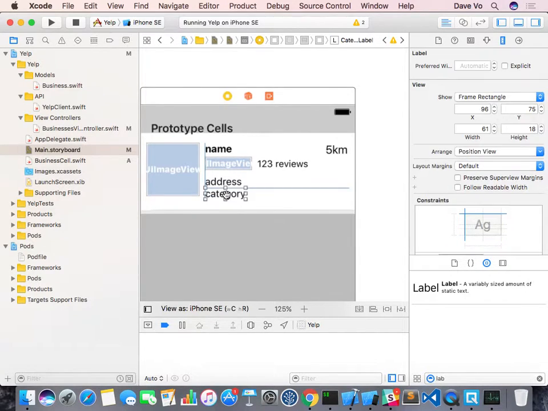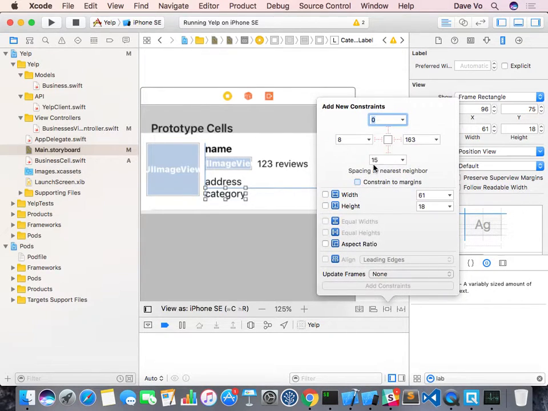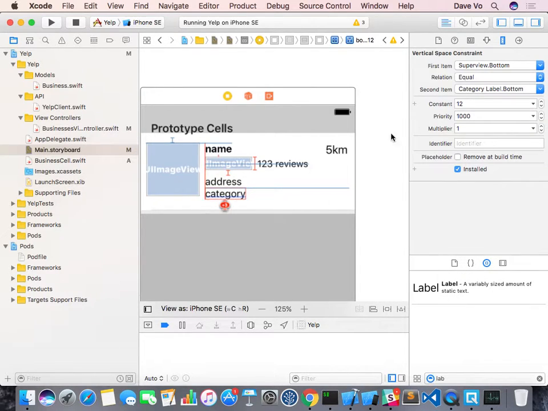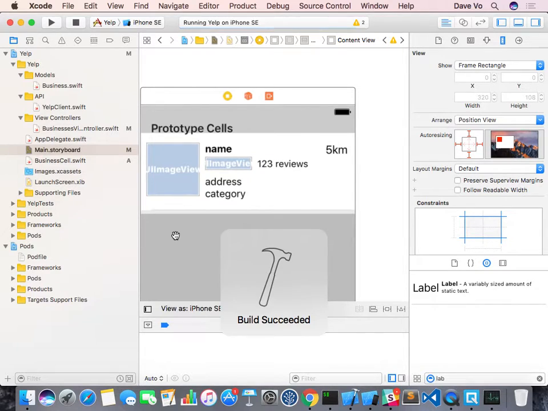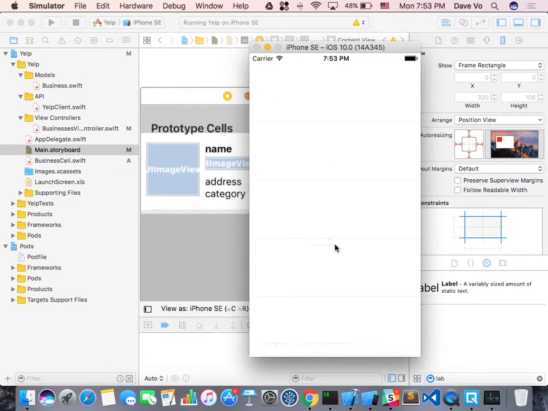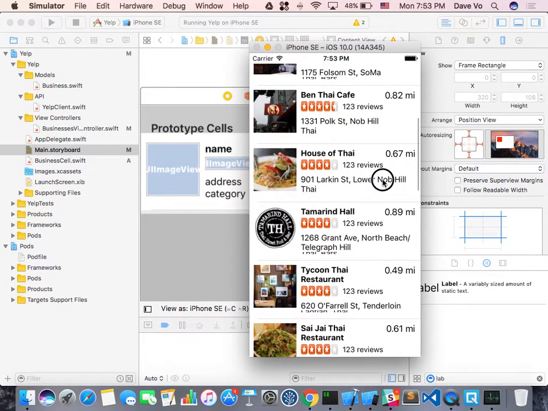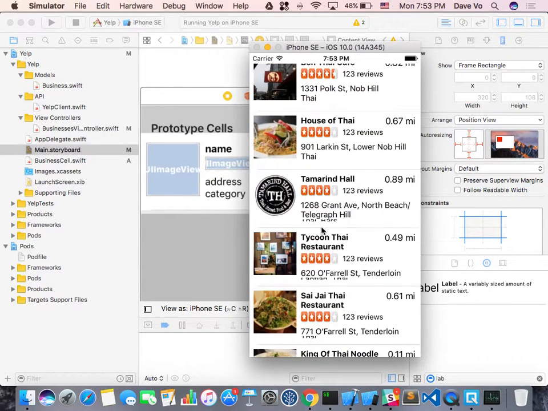And then I do the same thing for the category. I set the same thing, 12, and that one will also be the inequality. So what does it mean here? Let's run to see what happens first. And okay, it doesn't work.